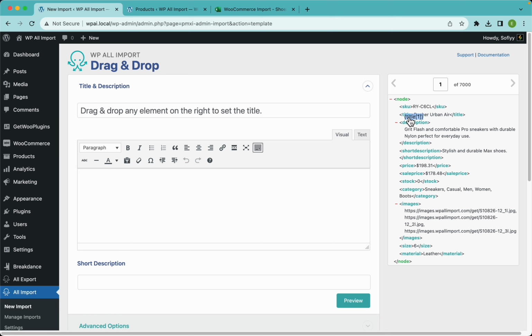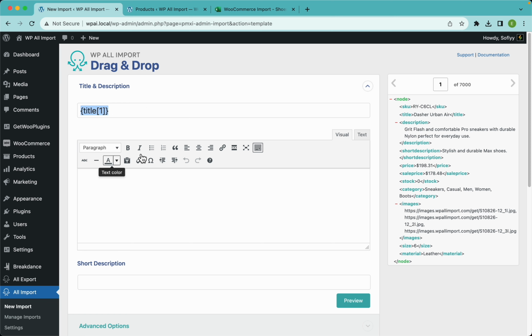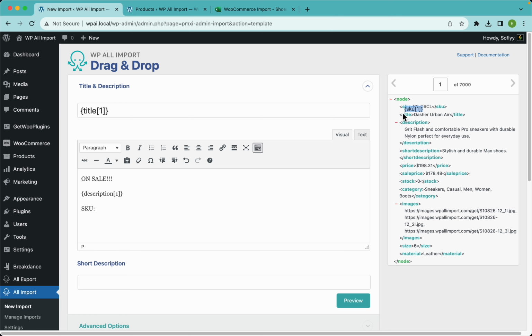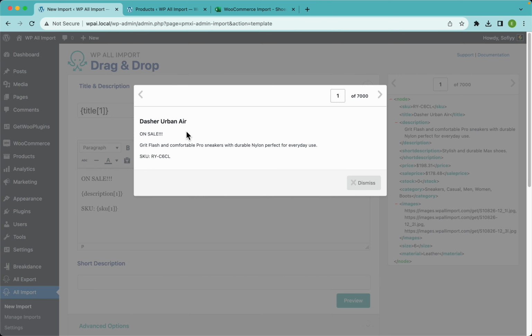Now, for the title, I'm just gonna drag and drop that into the title box. That's good. And here for the description, I can drag and drop the description, but I can also add another data. For example, I could say, let's do this on sale. All right. We can use static data, and I can also place here, let's say, SKU, and add the SKU element. And if I hit preview, you will see that the data is here.